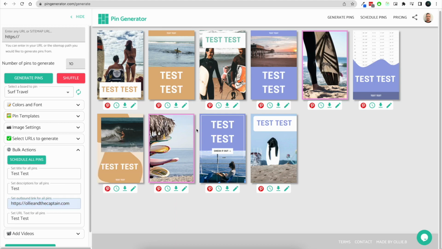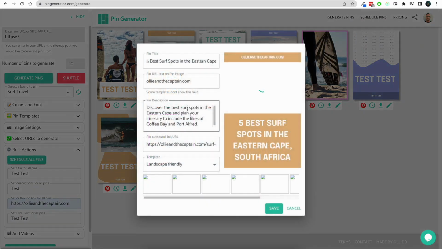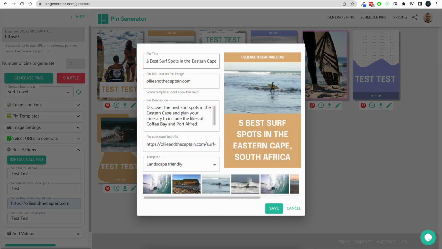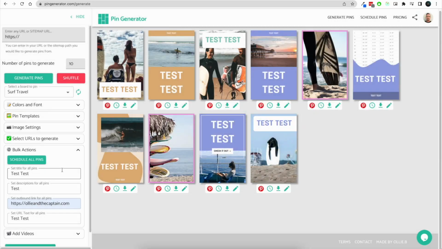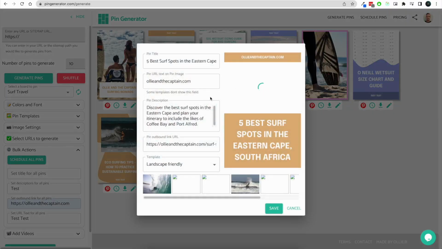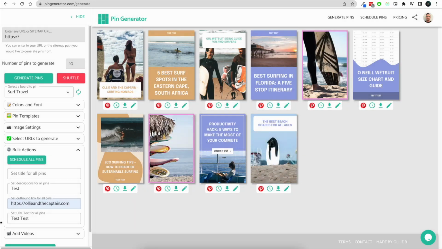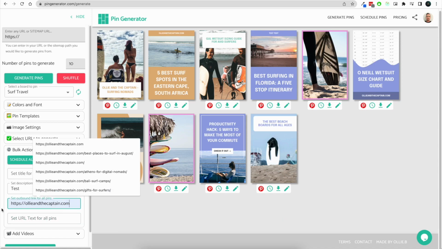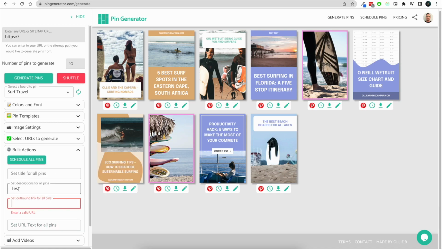One thing to note is that when you've set these bulk action settings for all of your pins, even when you come to edit the pin, you'll still see the originals here, but please note that when you send it through to Pinterest, it will use the overridden settings here. I do this so that if you erase these, when you go back to your pin, you can still have the old information here if you don't want these overrides anymore. So that's something cool to note.